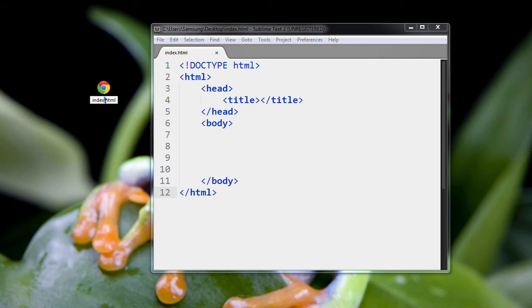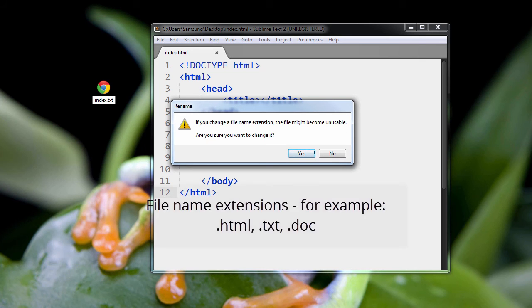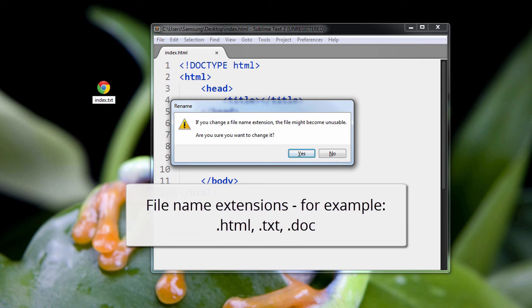Rename to whoops. Now this is Windows saying, if you change the file name extension, that's the .txt, we went from the file extension .html to .txt, if you change the file name extension, the file might become unusable. Are you sure you want to change it? So we're going to go yes, and watch what happens.